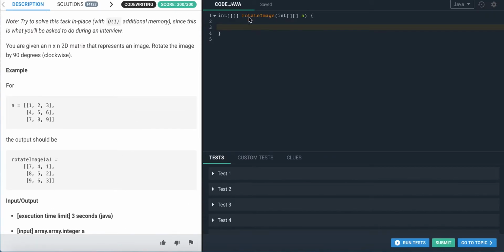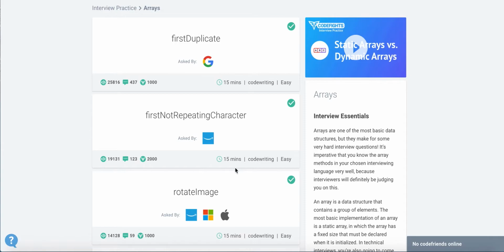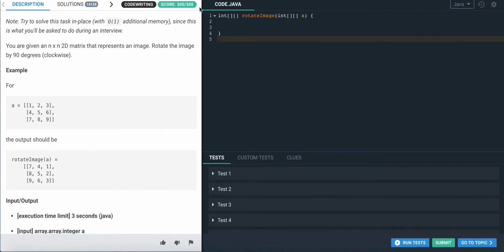Hi guys, let's start with this rotate image. This is the third task in our challenge. It's this rotate image, okay, right?